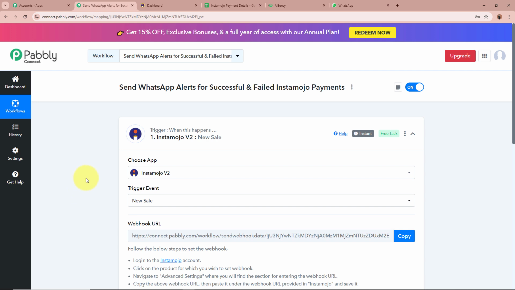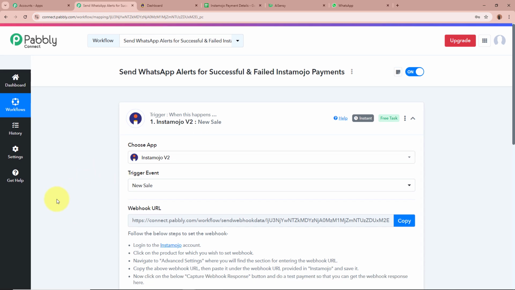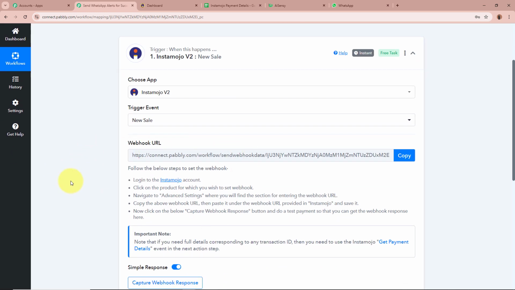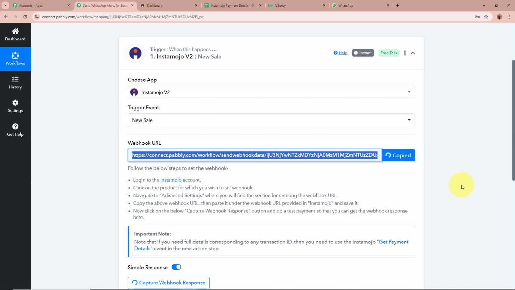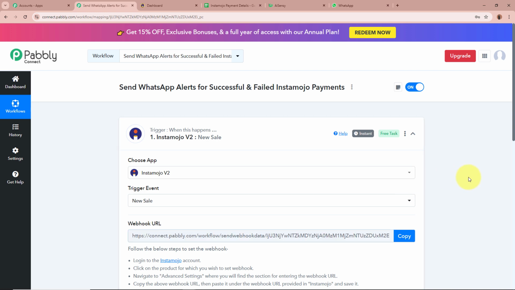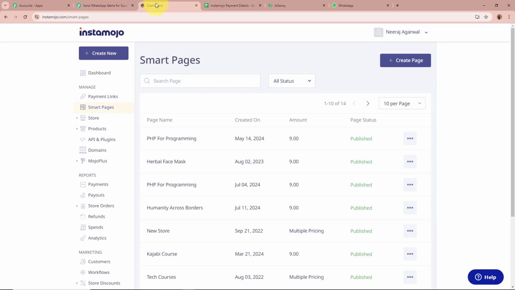After selecting the trigger application and the event, you can see that Pabbly Connect has provided us with a webhook URL. With the help of this unique webhook URL, we are going to connect Instamojo to Pabbly Connect. So firstly, I'm going to copy this URL from here. After copying the URL, for connecting Instamojo to Pabbly Connect, open the Instamojo account.